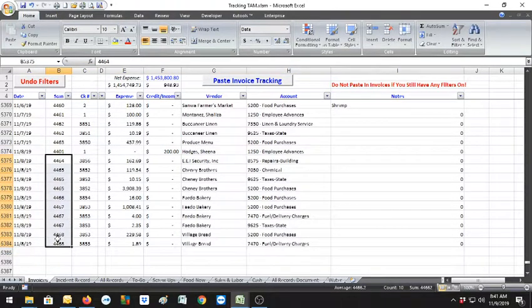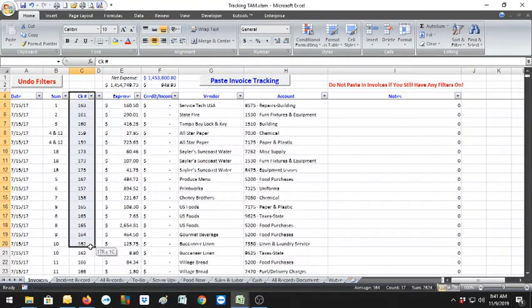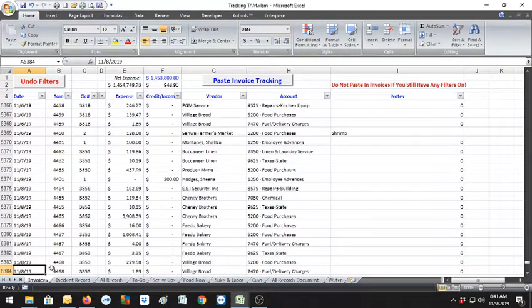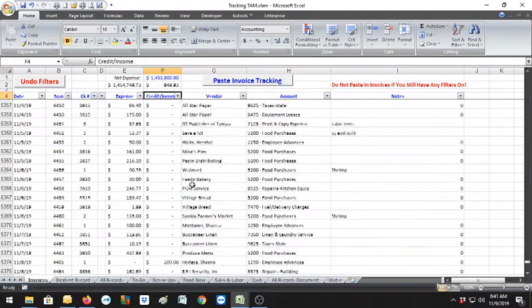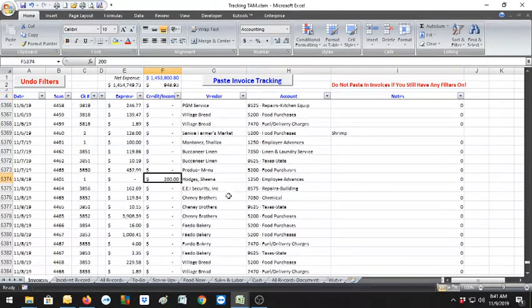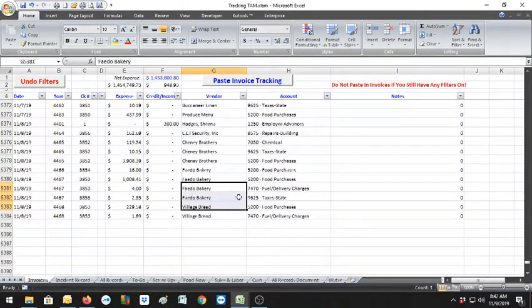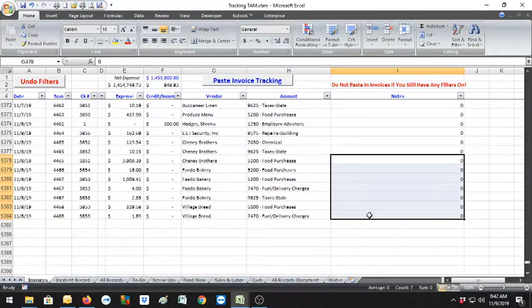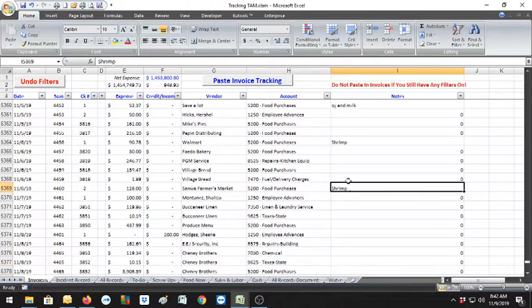Has your scan numbers, your check numbers, the amount that was expensed, if there was a credit, which you don't see too often, but you do see one here, the vendor, and the account, and if any notes were typed in on the closeout. Notice that there are a couple here.